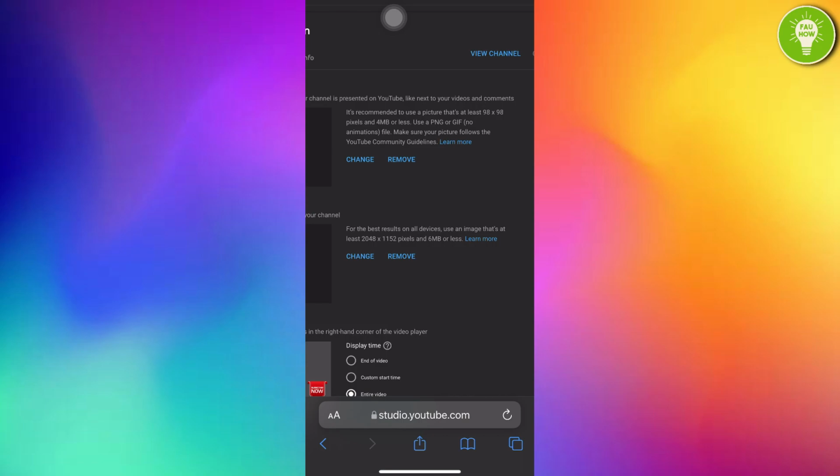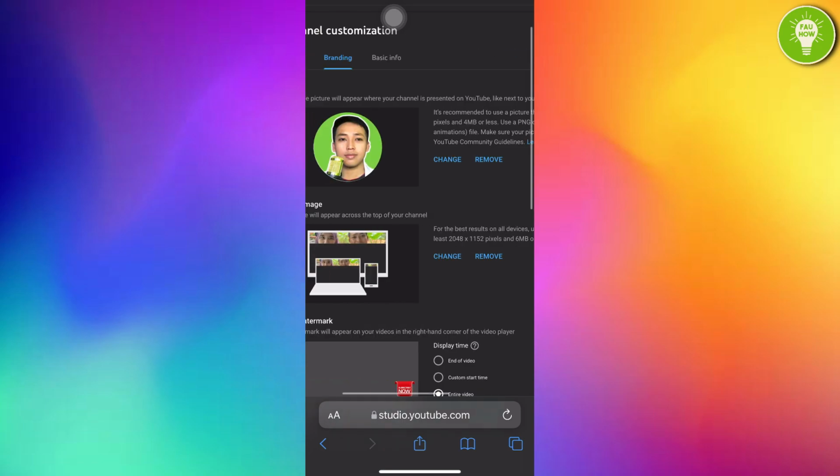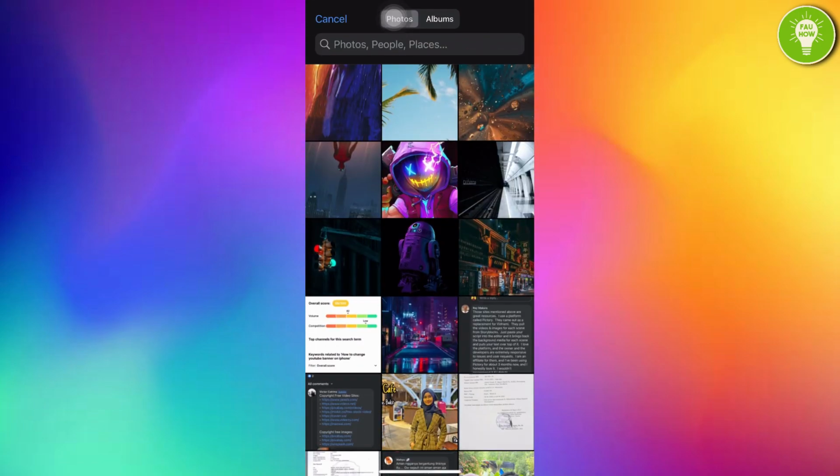Okay, to change your profile picture, you can just tap change. You can see there are some options. You can choose the photo from photo library, and also you can take a photo, and also you can choose a file from your file manager. I will choose from photo library. Here you can choose the profile picture you want to use. For example, I want to use this.